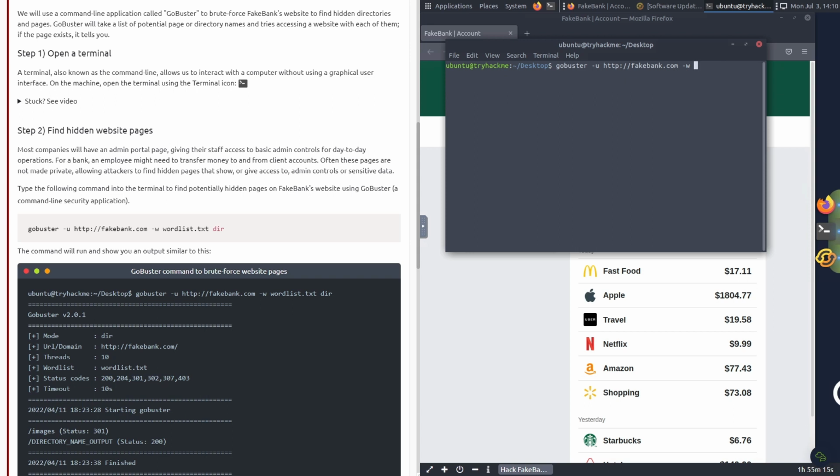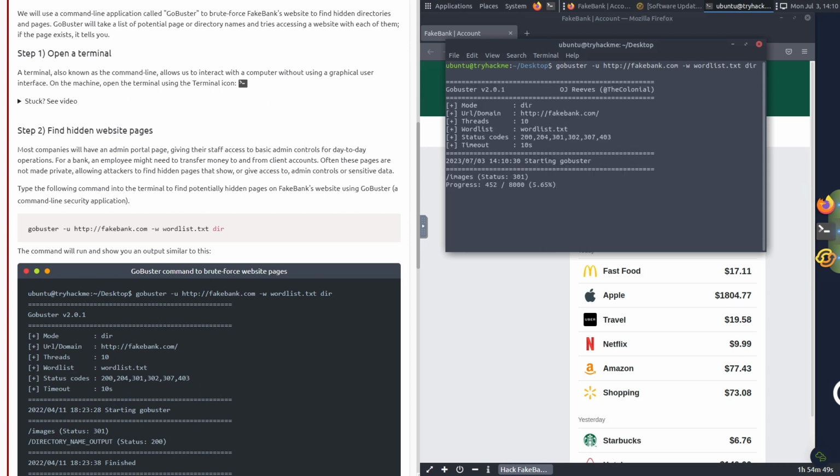test for these directories, saying, hey, this is the file we want you to look at and test if these directories exist. So we're going to type in wordlist.txt, as that's the one it seems they're having us use. And what we're going to do after that final part is say dir to have it test for directories. Now that the command's all typed in and everything looks good, we're going to hit enter, and what it should do is run.